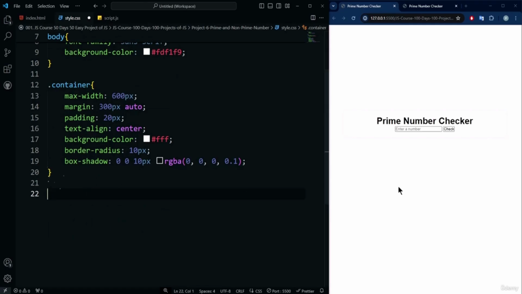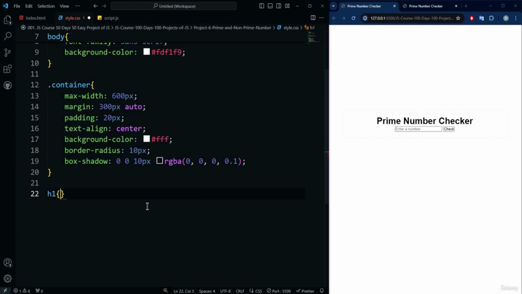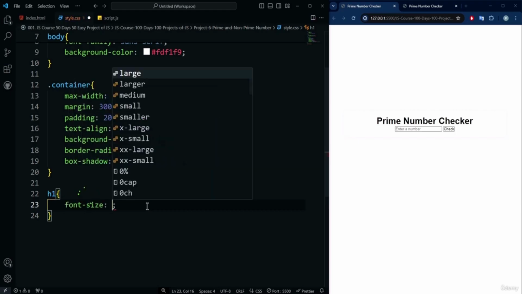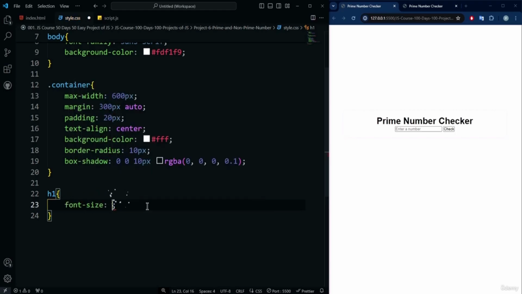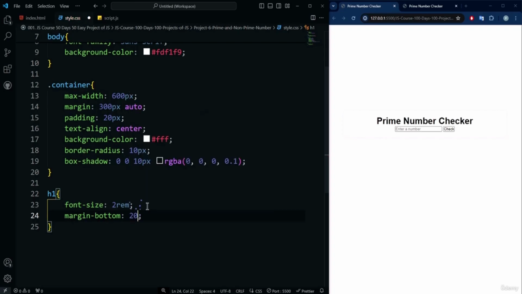Okay, so after that I need to specify the code for the h1 element. I'm going to directly select the tags by their name, because it is a small project. So here I'm going to specify the font size, which is going to be 2 rem units, and then I need to specify the margin-bottom property, which is going to be 20 pixels.